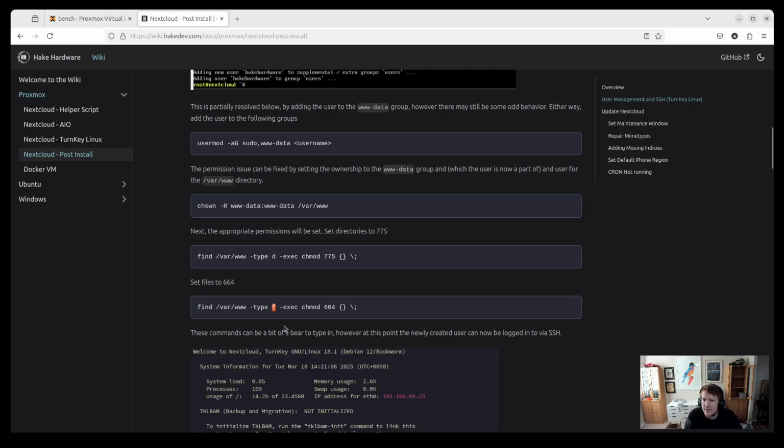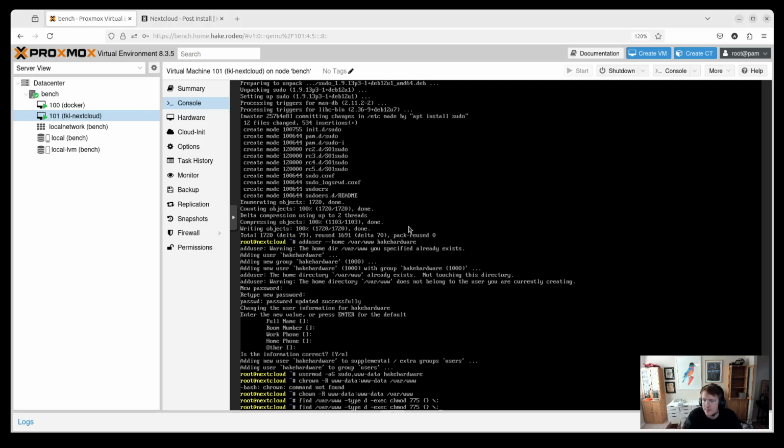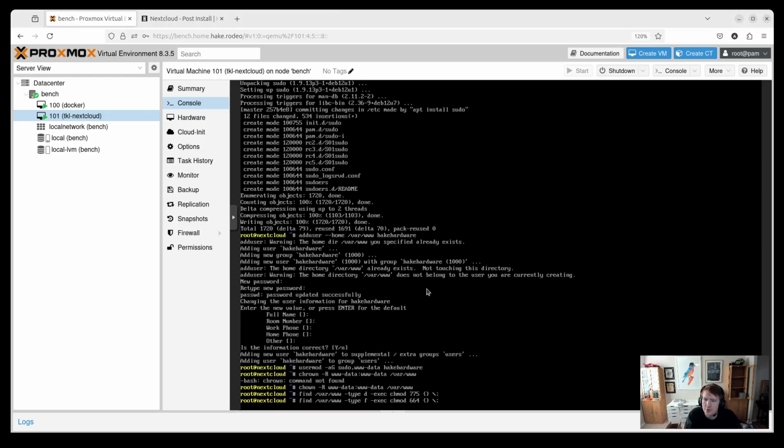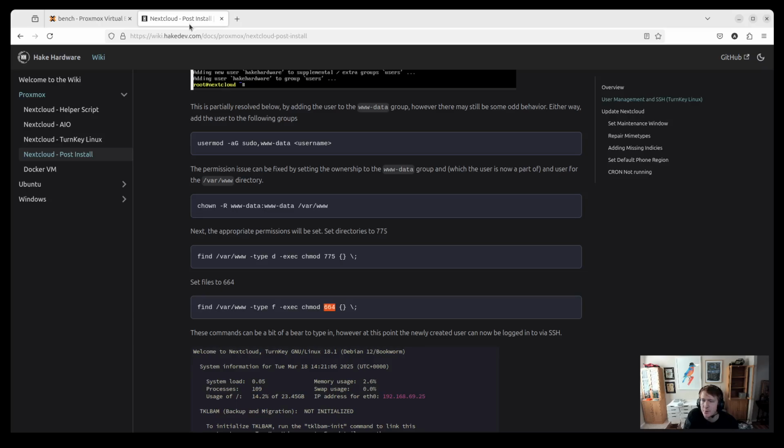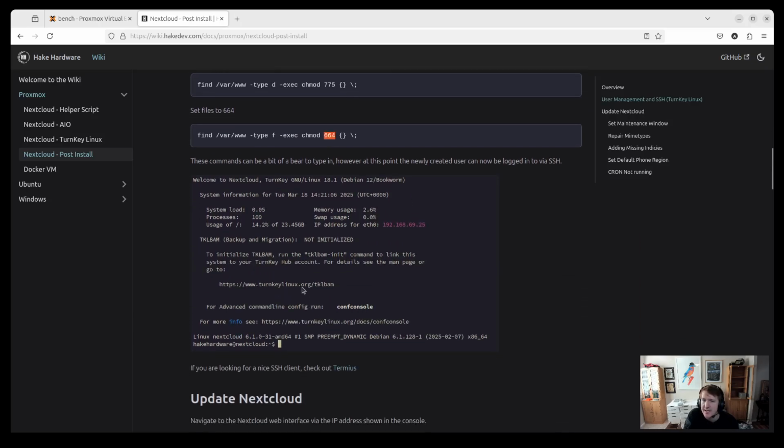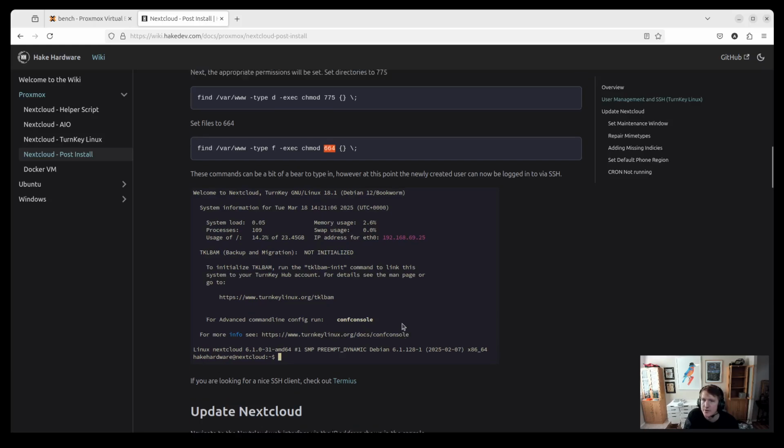So now we're going to do files. So we're just changing that to -type f and then 664. And then f. So we're just changing the permissions here for all of the directories and files in /var/www, so we don't have any permissions issues. And now we can log in to that user over SSH.